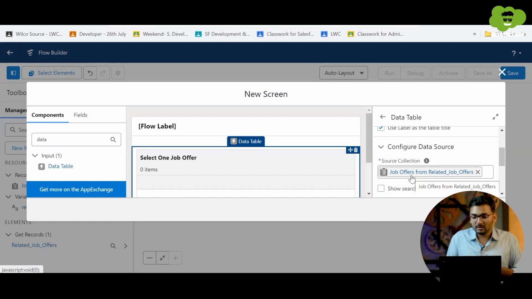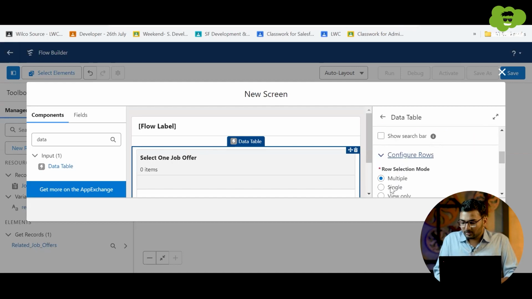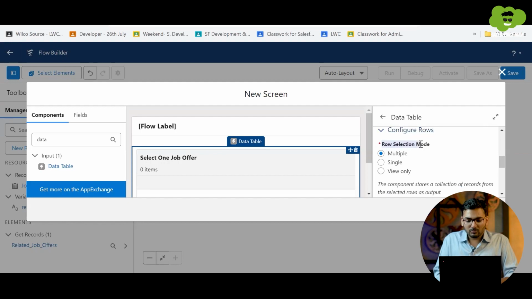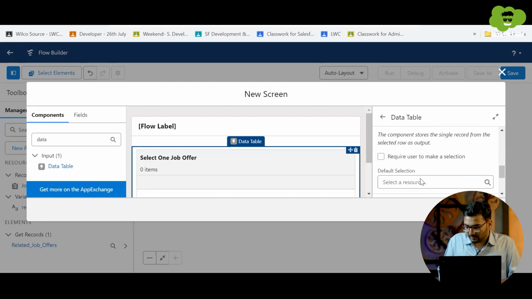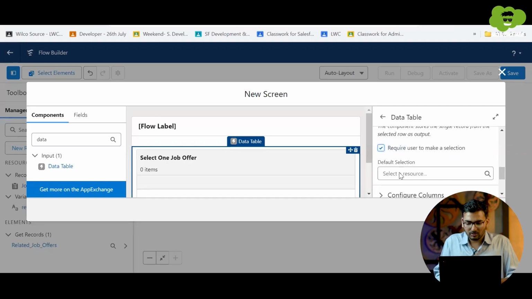But for a table, there is a need for columns. So now we need to configure the columns and rows. In the rows, it's asking whether we want to display a single record or multiple records, and select them. So we want to select only a single record, so I am selecting the single record option here. So we want the user to make a selection. Yes, we want the user to select one of the records.